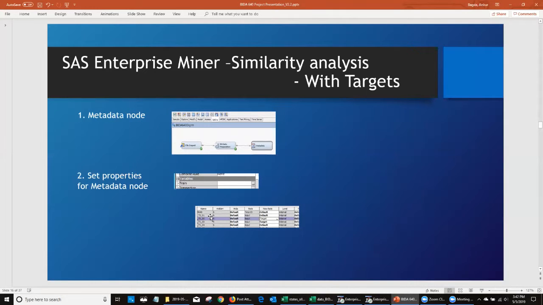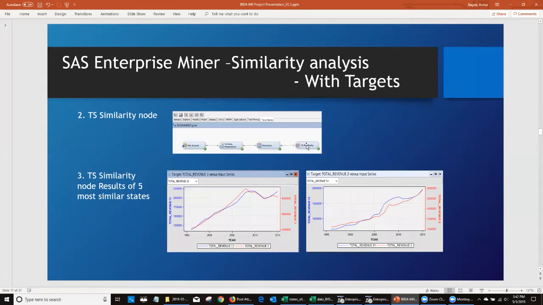In this metadata node, we selected two time series, that is time series 2 and time series 3. Time series 2 is Alaska, time series 3 is Arizona. And to this metadata node, we connected a TS similarity node and ran this analysis. The result of this analysis showed us each time series with the best 5 other time series matches.